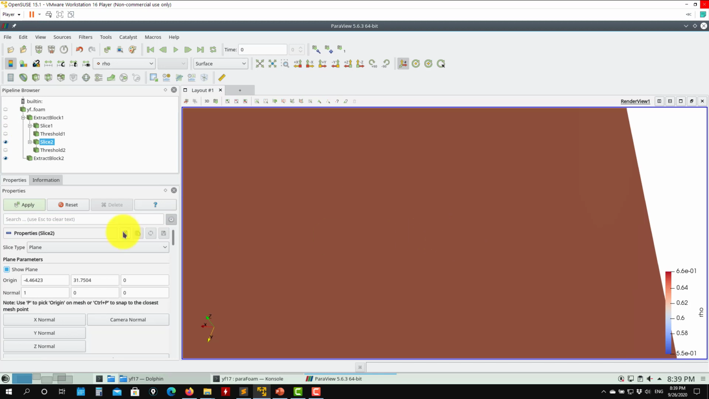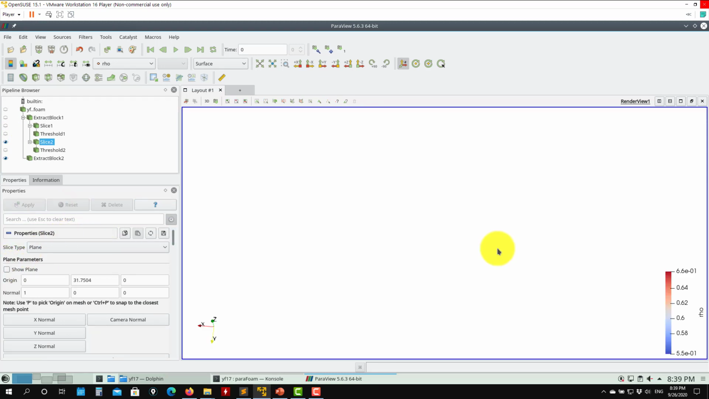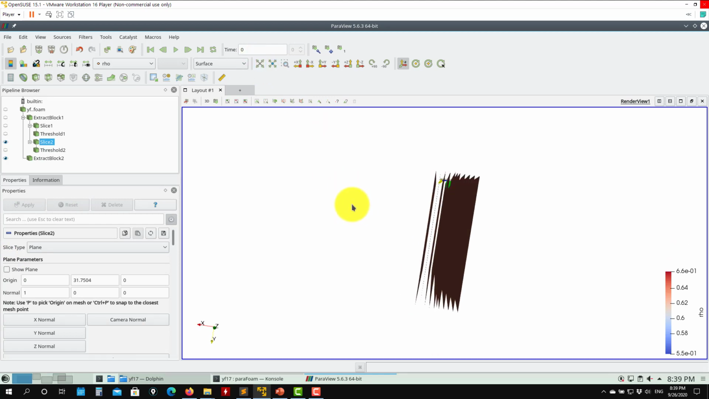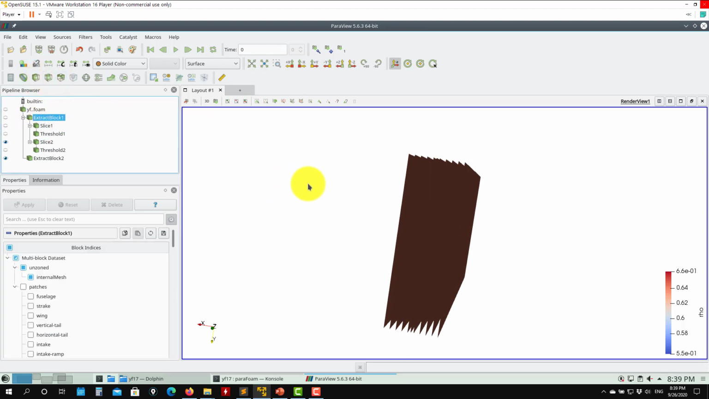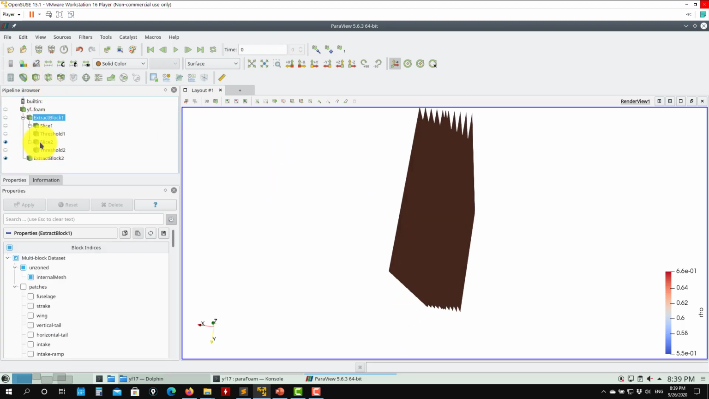Okay, reset. Show the plane, hide the plane. See that we have 10 cut planes. So you can create this manually. You can apply multiple slices to that one, but it can be time consuming. So there is a way to do that.